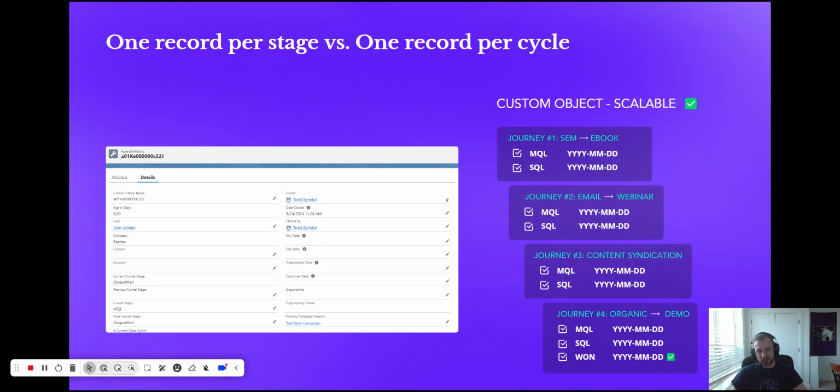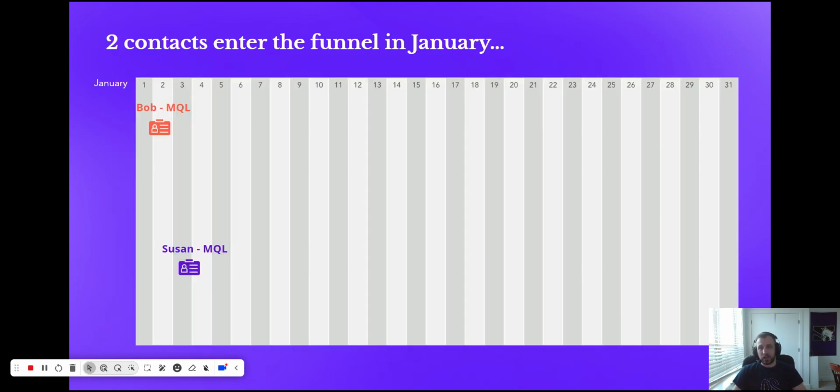You can track point in time data more easily without having to create a million fields. But some people find that having one record per cycle is a little bit easier to digest because it's got the more traditional date stamps on it that are easier to read. But up to you, your mileage may vary. So I'm going to be talking about doing one record per stage.